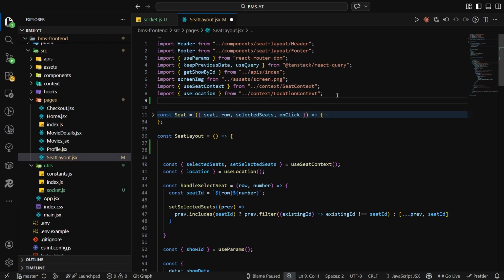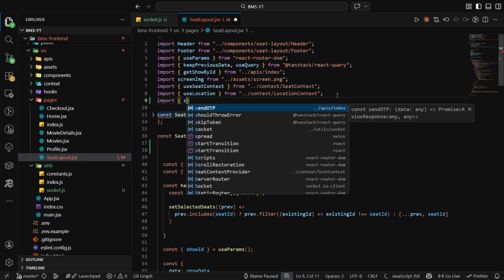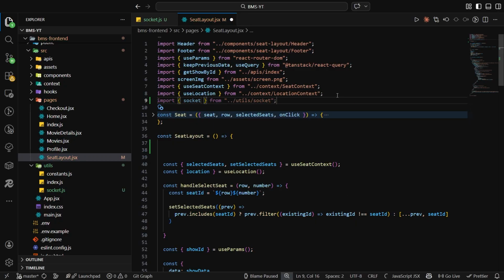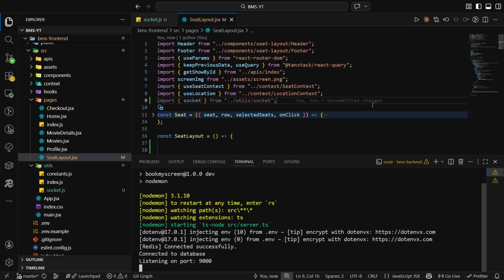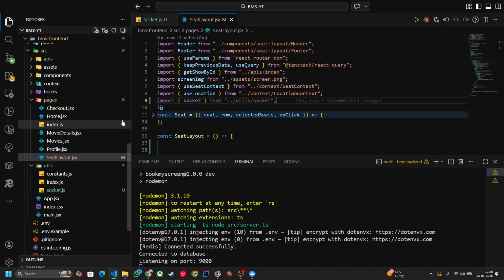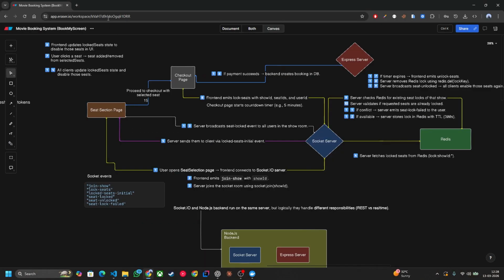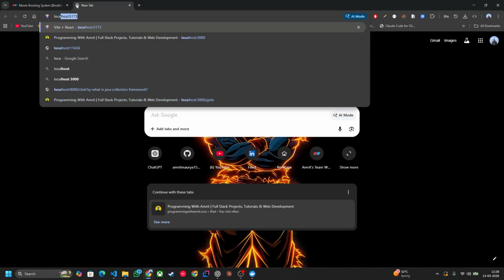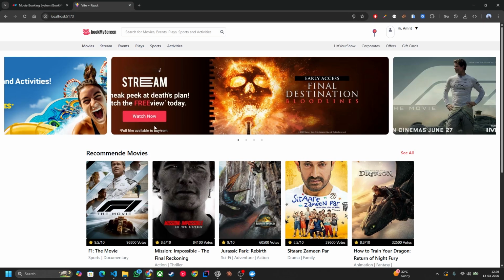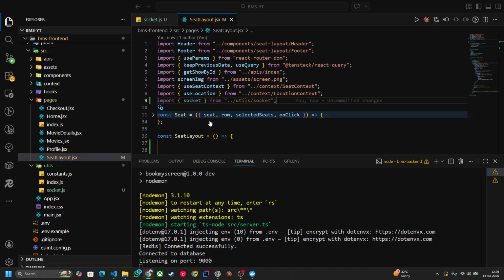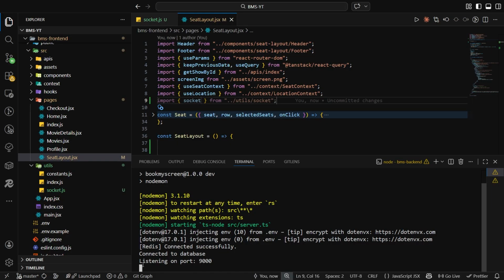Now let's go to the seat layout, and here just import the socket from utils/socket. Now let's save this and see whether you can see the logs of user connected or not. So let's go to the browser, and here I am going to open localhost 5173. Okay, so I opened this browser. Let's see whether the connection is established or not. You can see that there is no log that the user is connected.